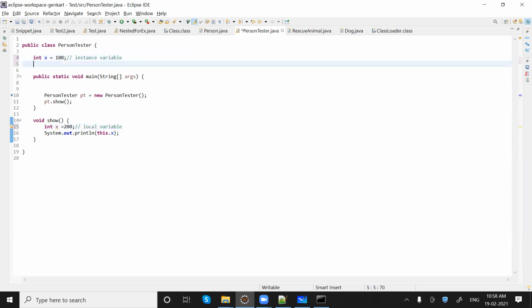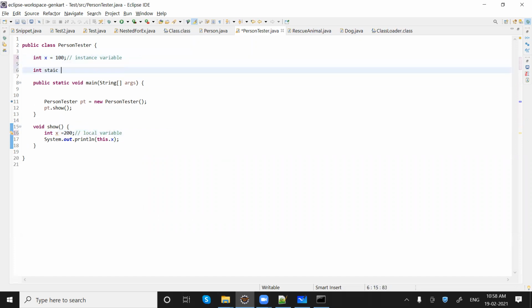And if I say static int a, this is a static variable. We'll see the difference. For now, you can say what is the difference between a local variable and an instance variable.